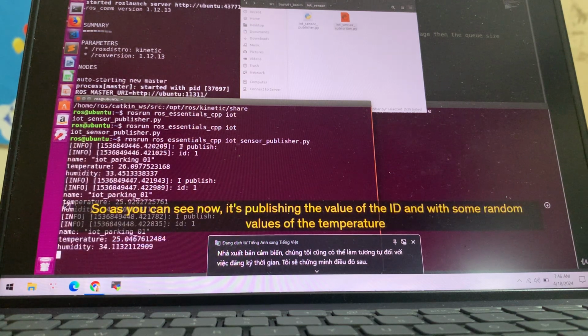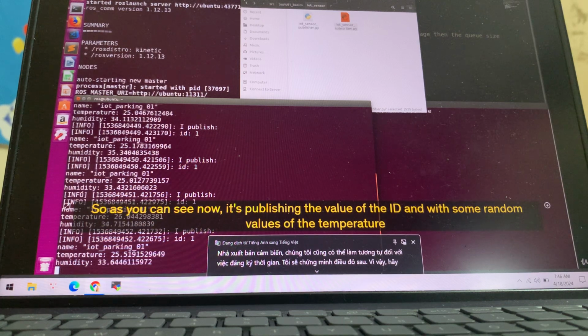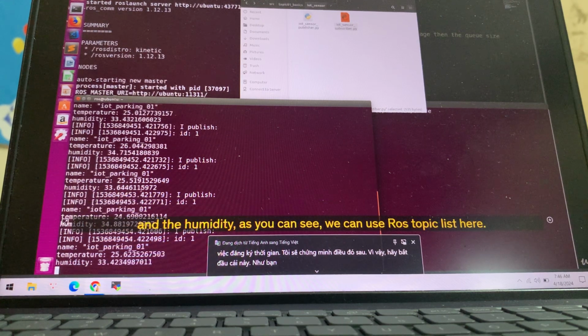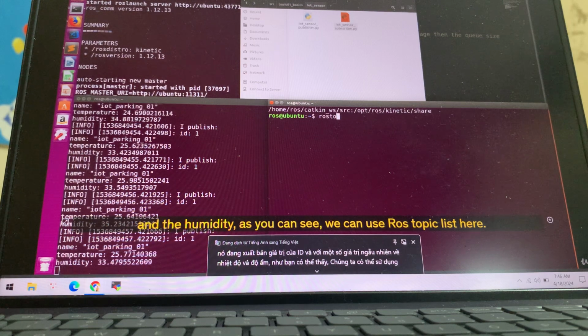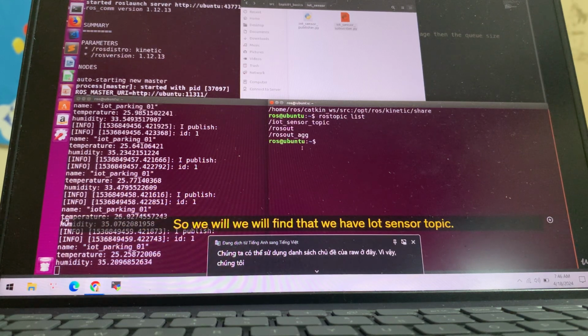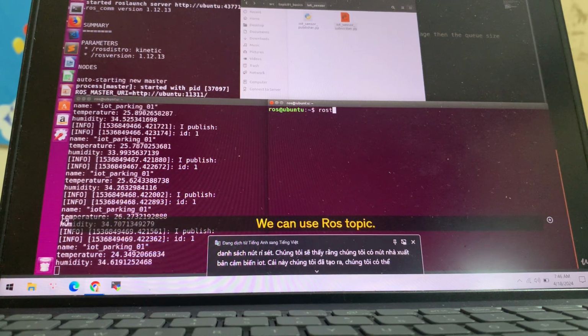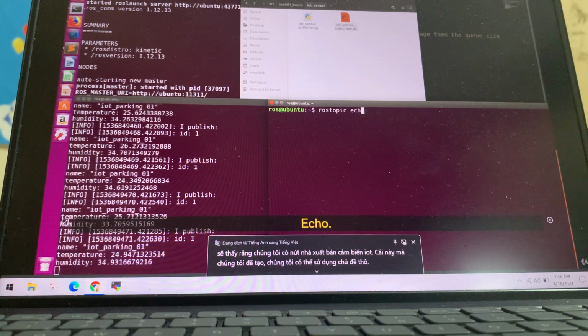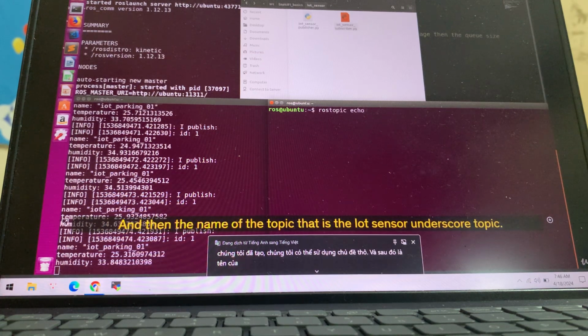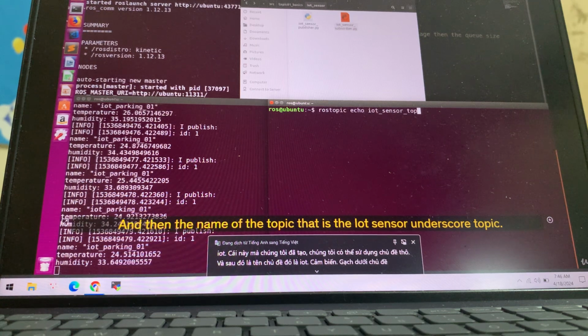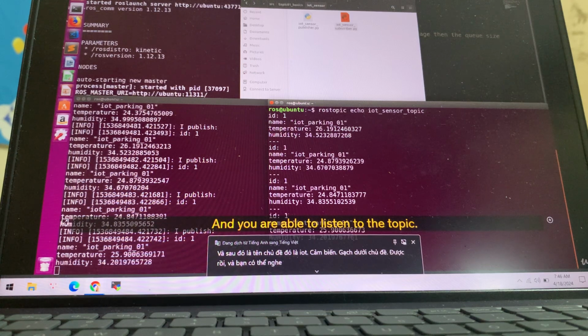As you can see now, it's publishing the value of the ID and with some random values of the temperature and the humidity. We can use rostopic list here. So we will find that we have IoT sensor topic. We can use rosnode list. We will find that we have an IoT sensor publisher node, this one that we have created. We can use rostopic echo, and then the name of the topic, that is the IoT sensor underscore topic. Okay, and you are able to listen to the topic.